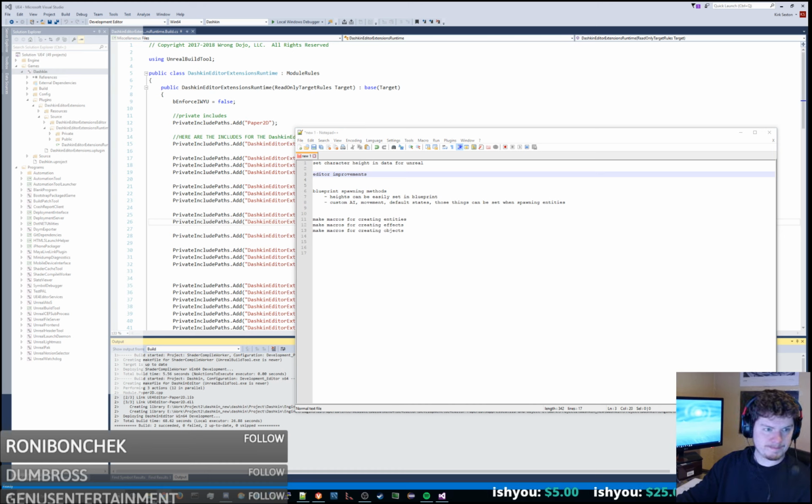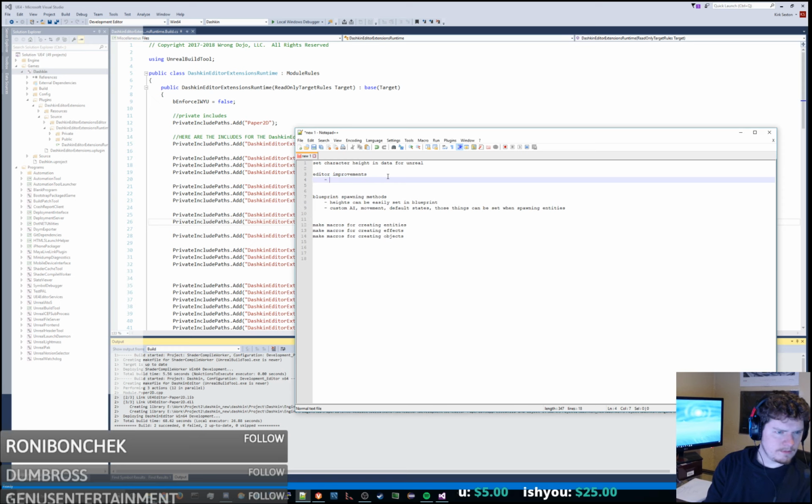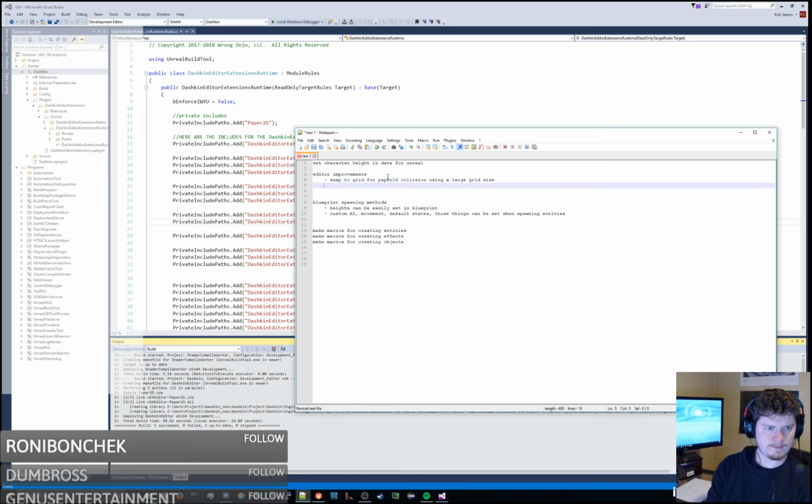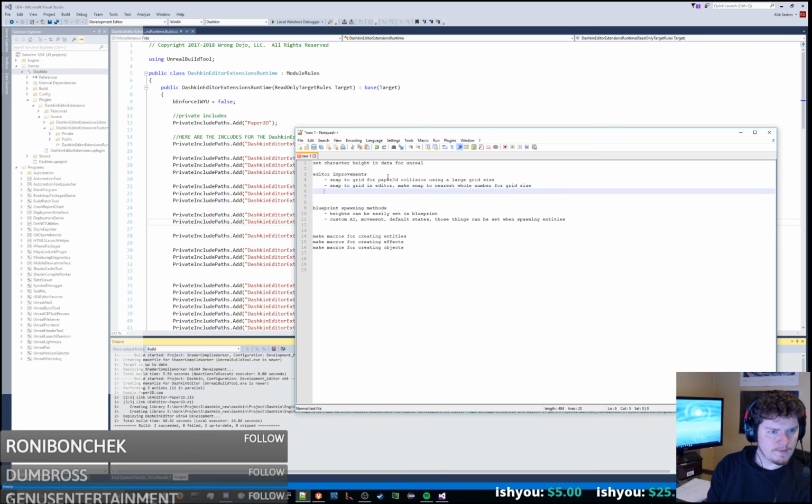So that's going to be, let's see. We need snap to grid for Paper 2D collision, using a larger grid size. Snap to grid in editor. Make snap to nearest whole number for grid size. And we need to fix the collision showing up in the entity editor.